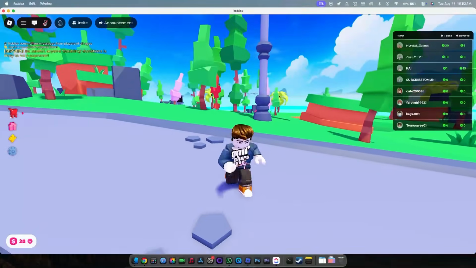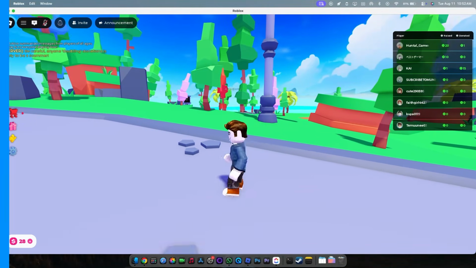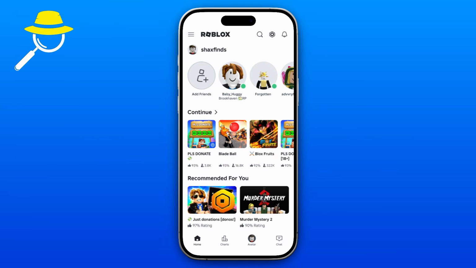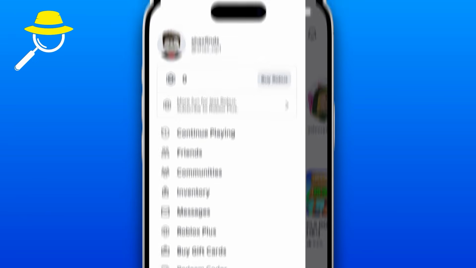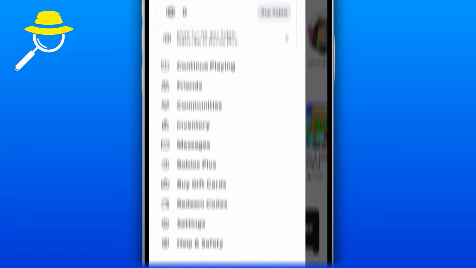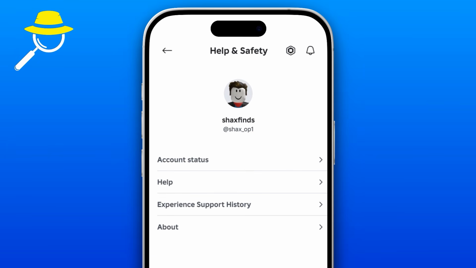Here's how you can request a refund for a Roblox item on mobile. First, open the Roblox app and tap the 3 lines icon at top left corner of the screen. Scroll down and select Help. This will open the official Roblox Support website.